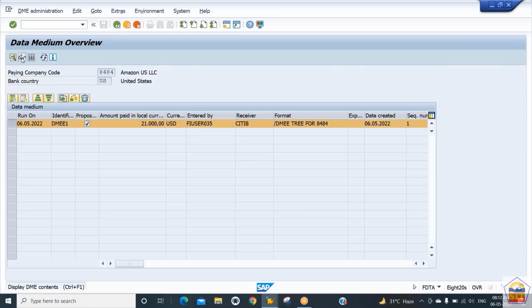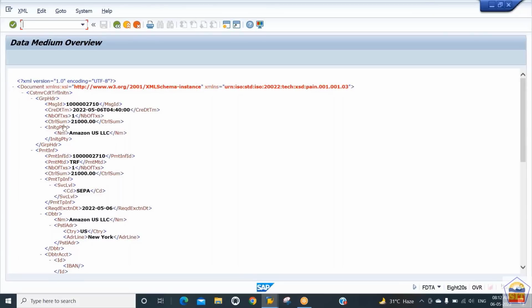Now let's display this information. So this is the information we have, where it is saying that the message ID. So this message ID system is giving automatically. Then we have the number of invoices. We have one, amount is 21,000, and this is the name of our debtor, which is our client ID. Then we have the payment information. It is same as your message ID.